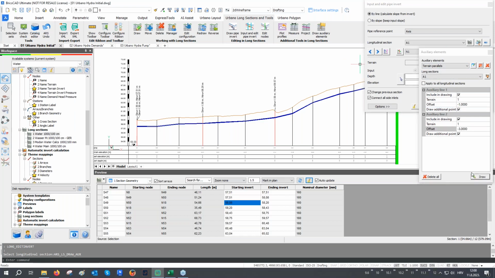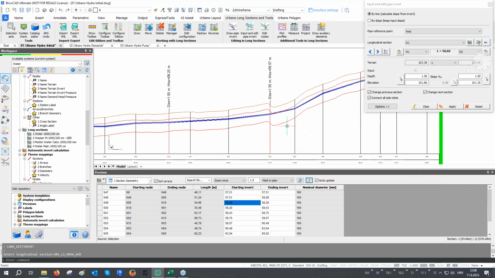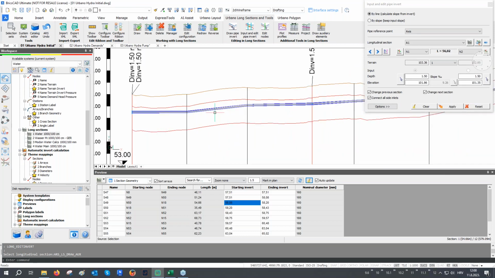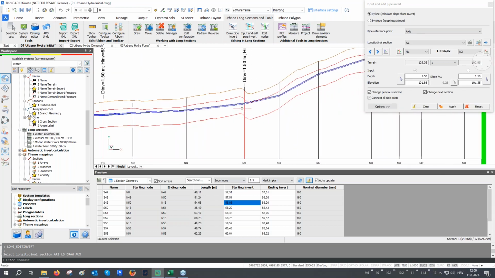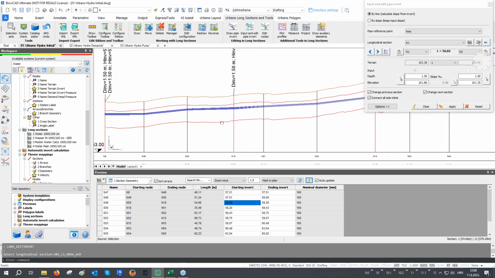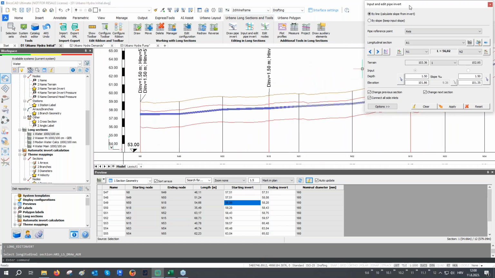So let's draw them. Okay, let's use all profiles and let's draw them. Okay, so these are just some helping lines. So we can see, for example, if we are somewhere too shallow or too deep below the terrain. And with this editing options, we can, for example, select the entire profile or from node to node. I will go from this node to this node.